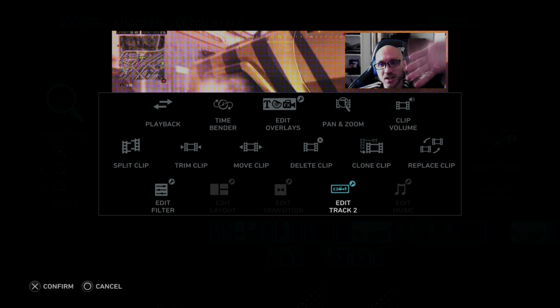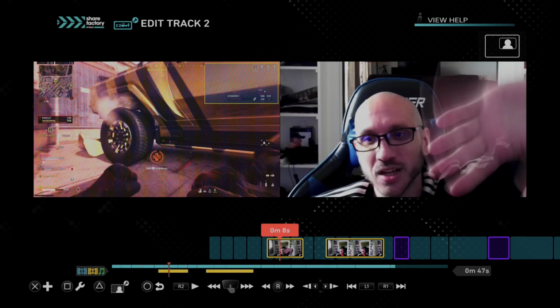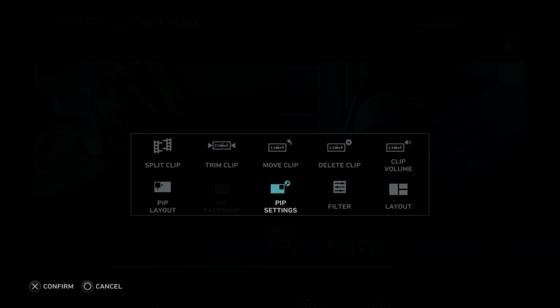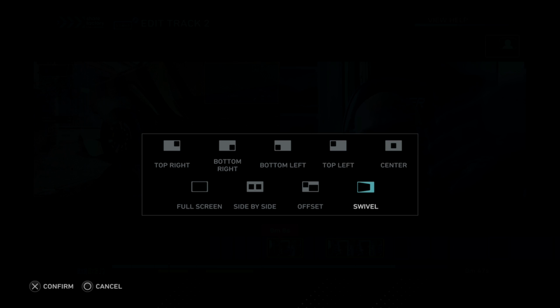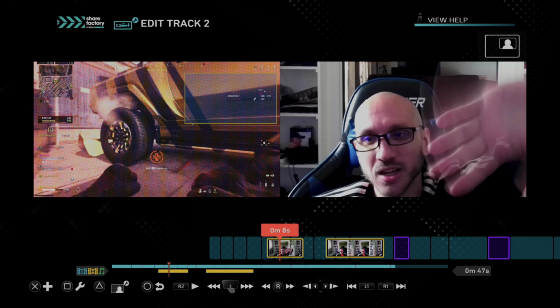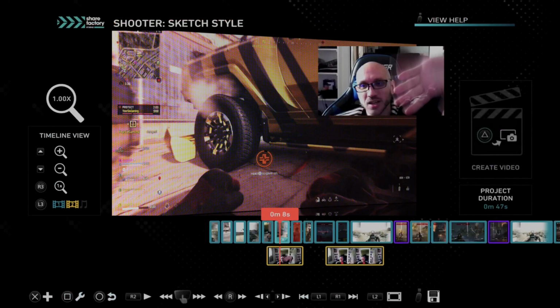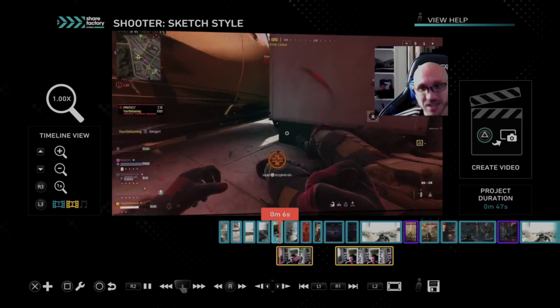Then go to Edit Track 2. Then, once again, go over the video clip and press square on it. And go to PIP layout. Now you can change it to a different position. So let's just do swivel. Back out. This is what swivel would look like.